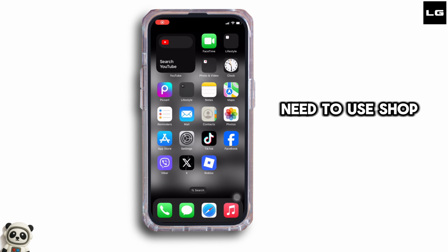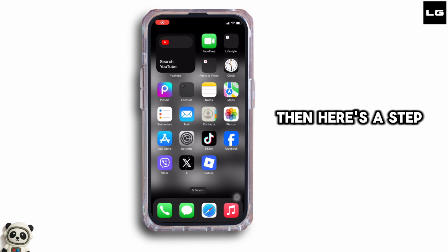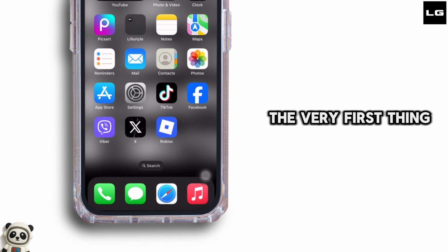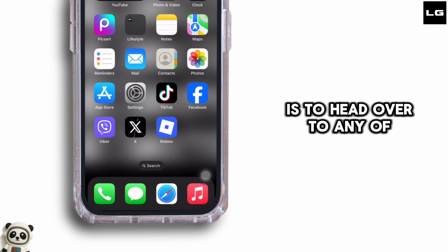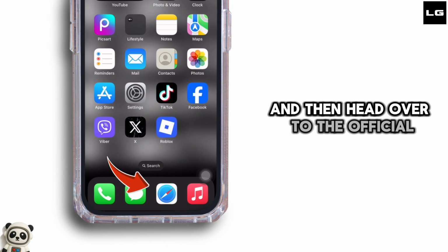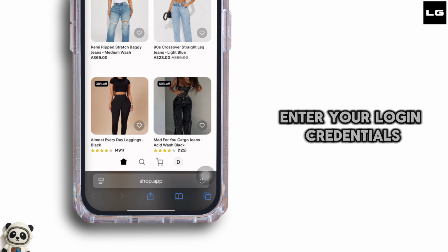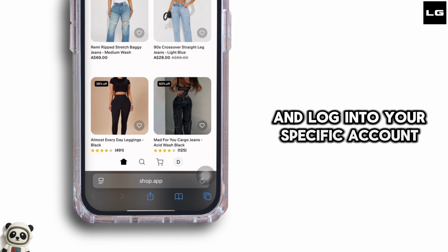Need to use Shopcast on Shop app? Then here's a step-by-step process on how you can easily use the Shopcast. The very first thing you want to do is to head over to any web browser and then head over to the official website of Shop, or simply move into the Shop app. Enter your login credentials and log into your specific account.